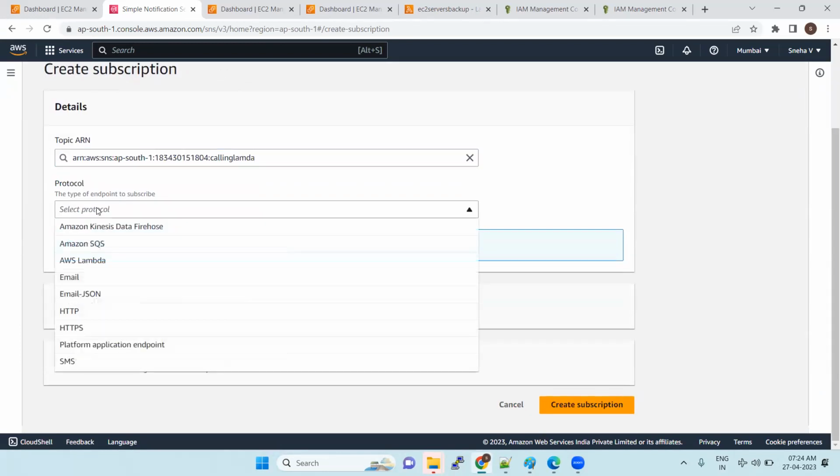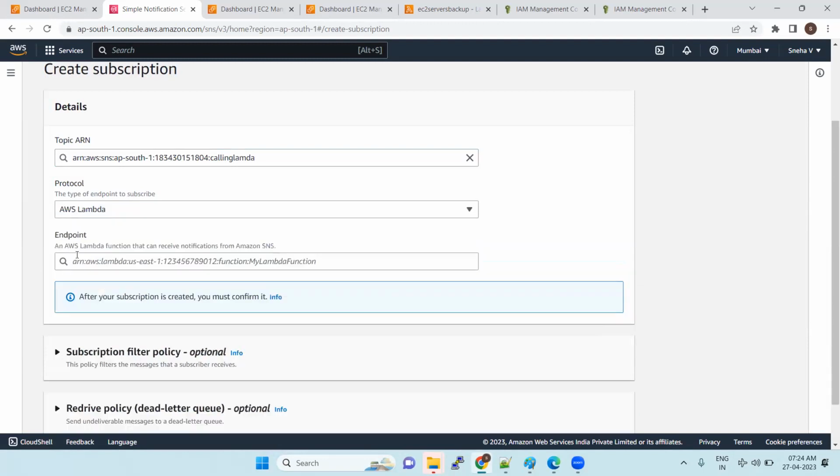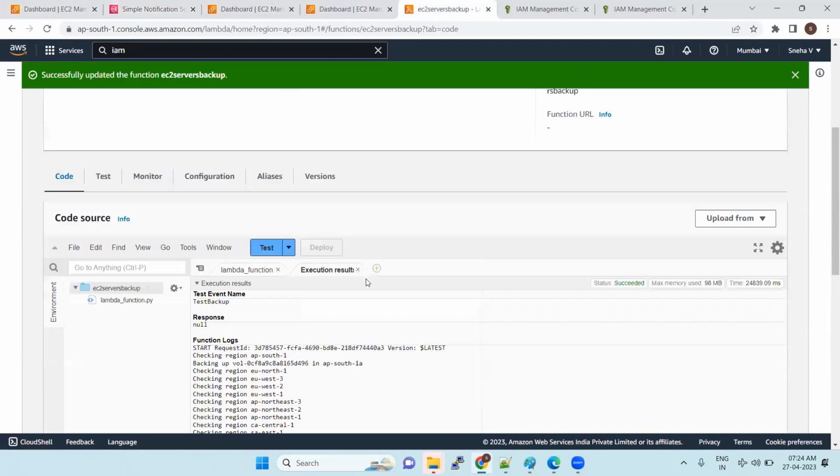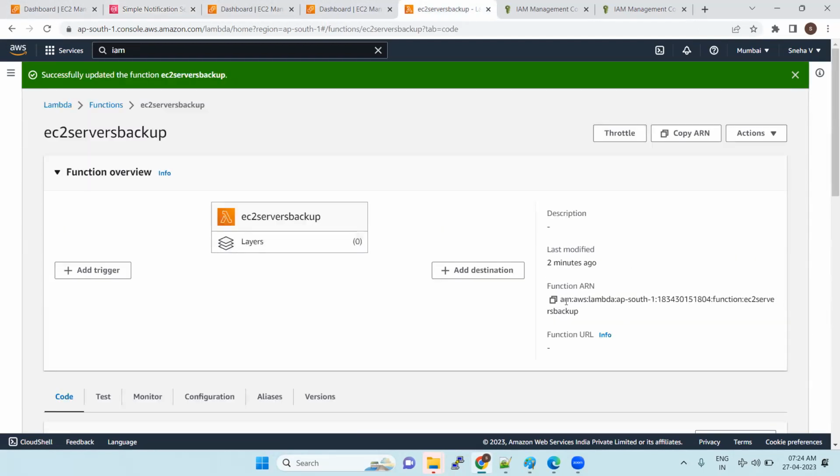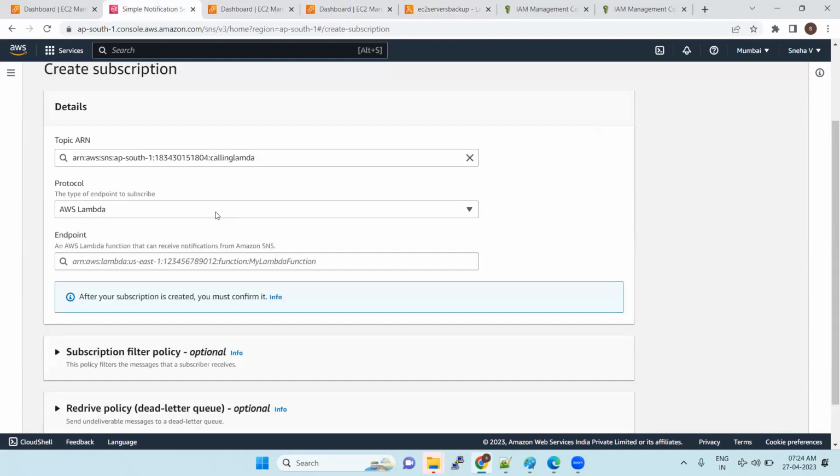So here we have the protocol, Lambda. Whatever my Lambda function is there. For every Lambda function, we have the ARN. Just select your ARN details.